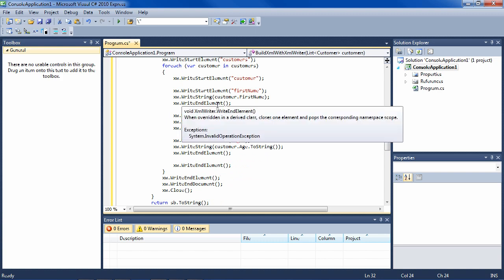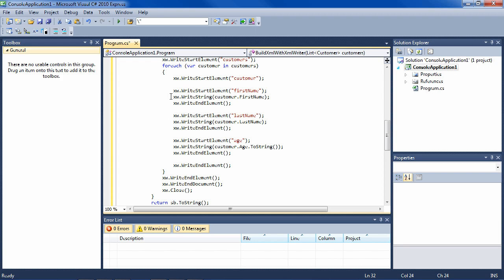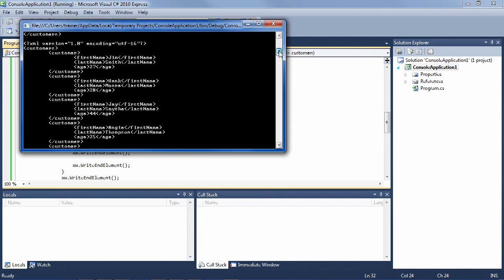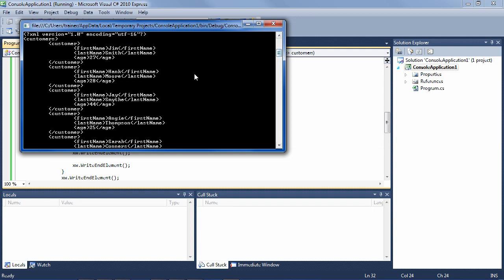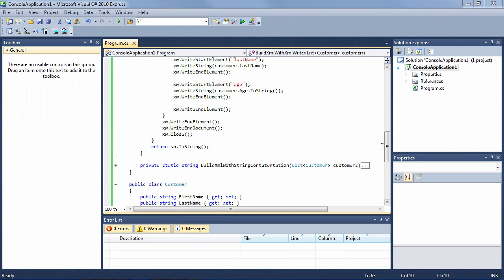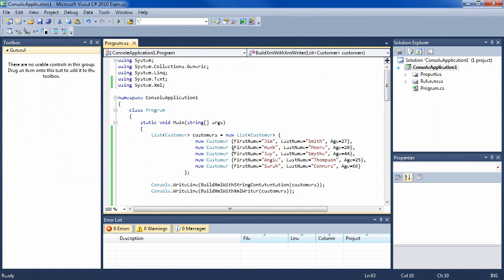And then we have each of the properties of the object, first name, last name, and age, each with its own element. So if we run this, we see that it is just the same as the other one, just created differently and a bit more efficiently with XmlWriter. So now let's build our XML file with LINQ.